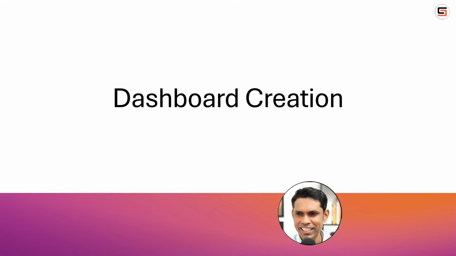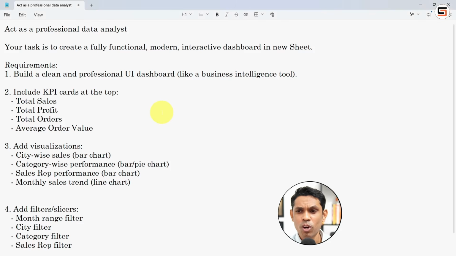Creating interactive dashboards inside Excel using Claude AI Excel extension. If yes, then let's get started. Now let's learn how to create a dashboard on our data. Let me show you the prompt first.